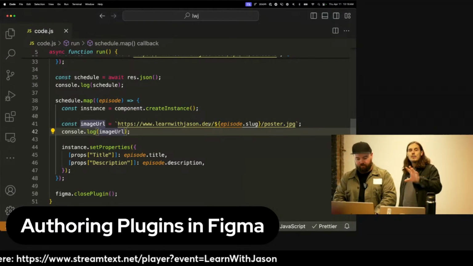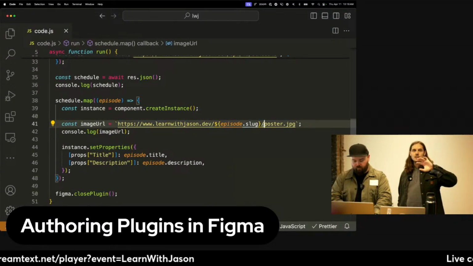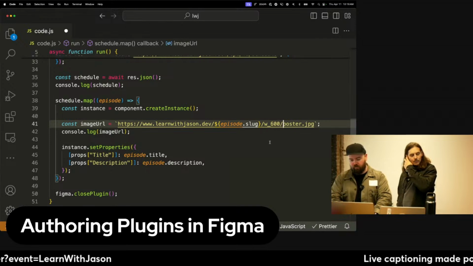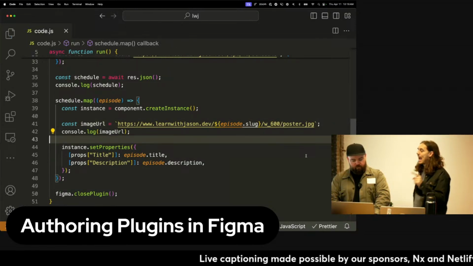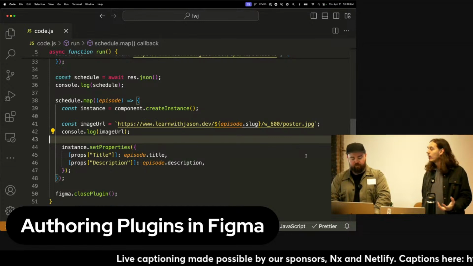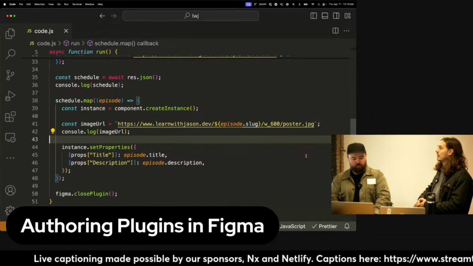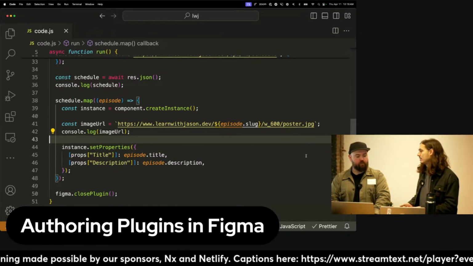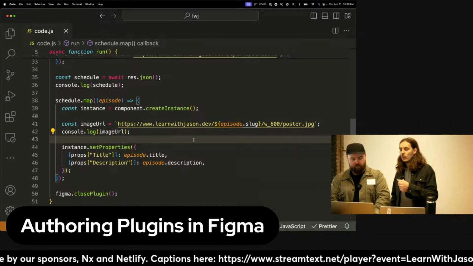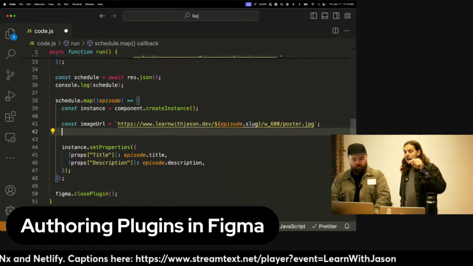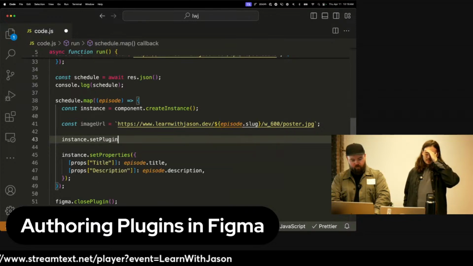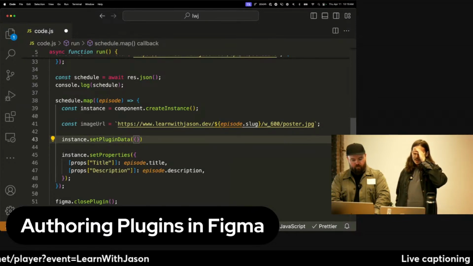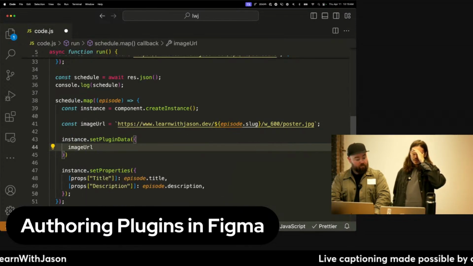If we have time, we could talk about how we would actually draw this image inside of Figma, but we're not going to worry about that right now. But we do want to be able to access this later when we do things like generate code for this instance, right? So instance.setPluginData. Yep, and you can almost think of this like it's actually two args.